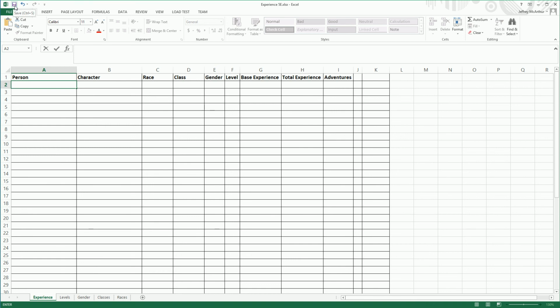I'll put the links to all of these. They're out on Google Drive for anybody who's interested, but it gives you a quick overview of how I kept track of experience, and I highly recommend doing this. You could create one for almost any system that keeps track of experience points. So thank you for listening.